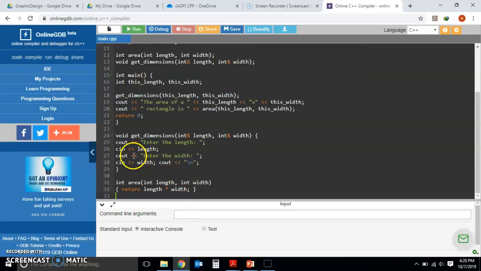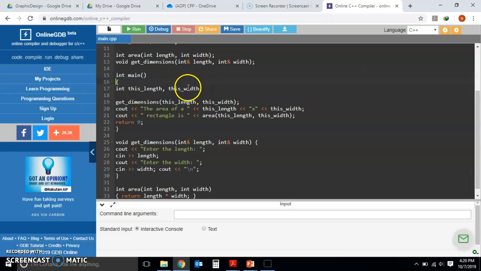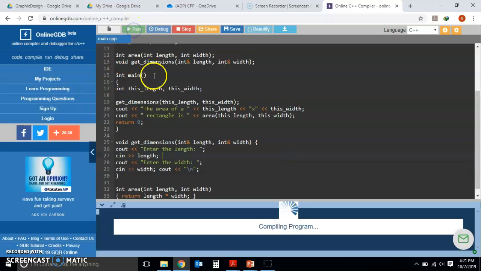So again, we'll have a look at this, right? The only input is within get dimensions, but main still has some form of power or authority to call the function get dimensions as well as the function area, right? And main actually made use of this length and this width, which is actually not manipulated by main. It's actually just manipulated by void get dimensions, right? So we'll just run that and see.